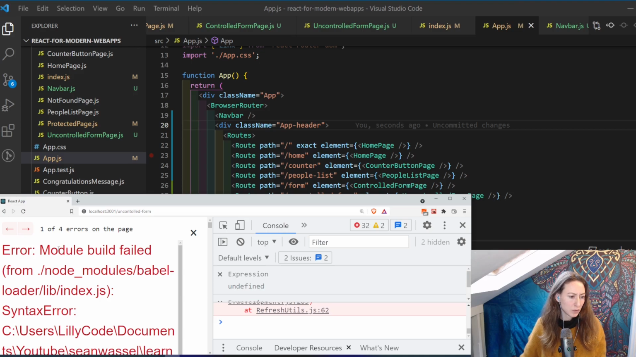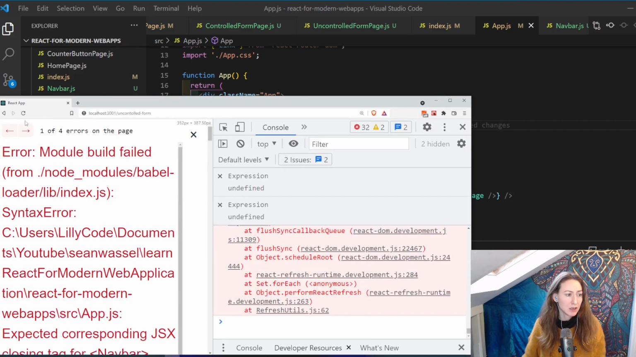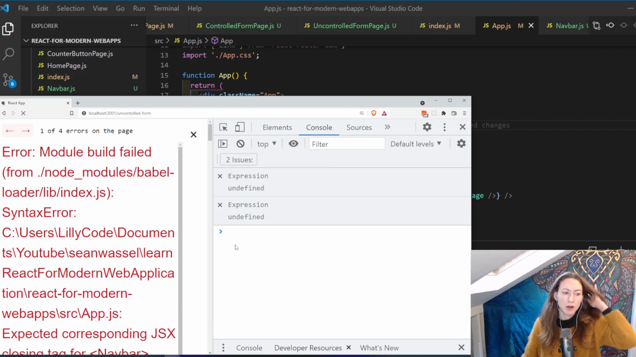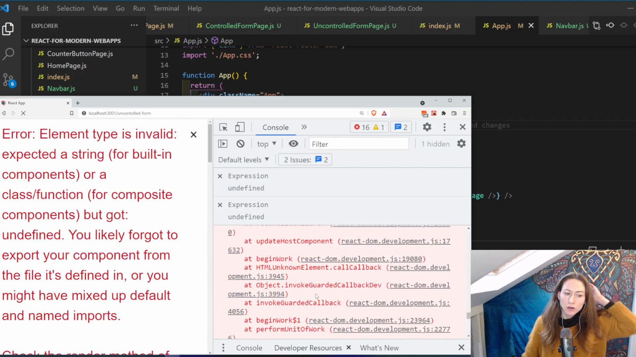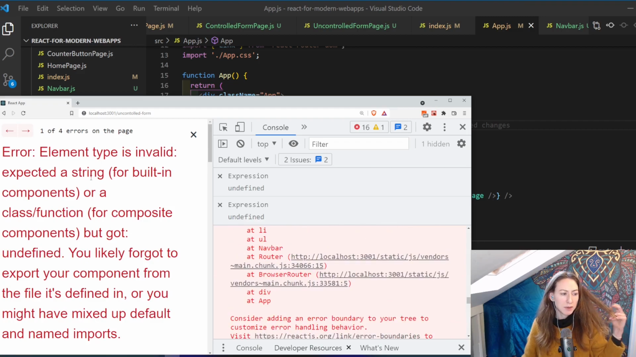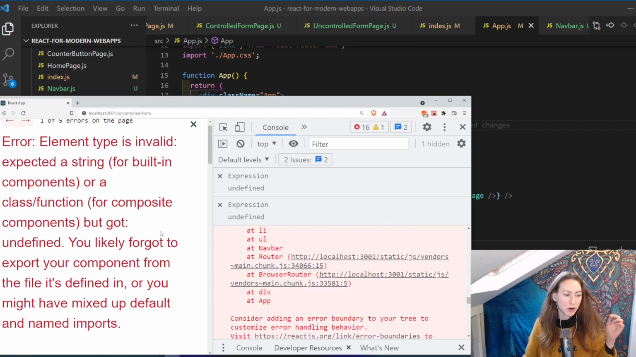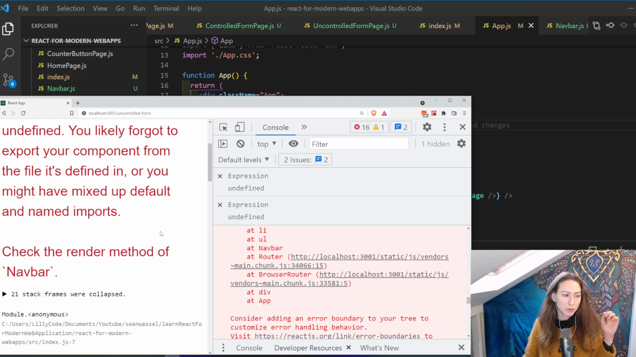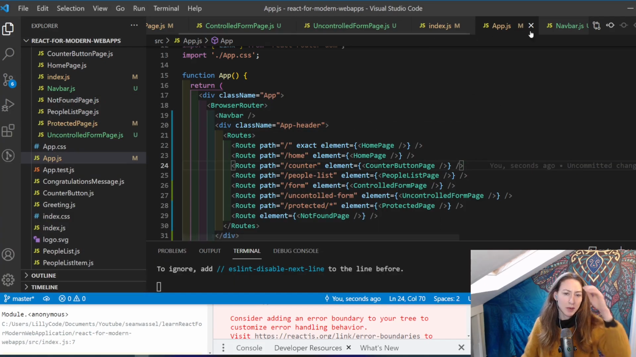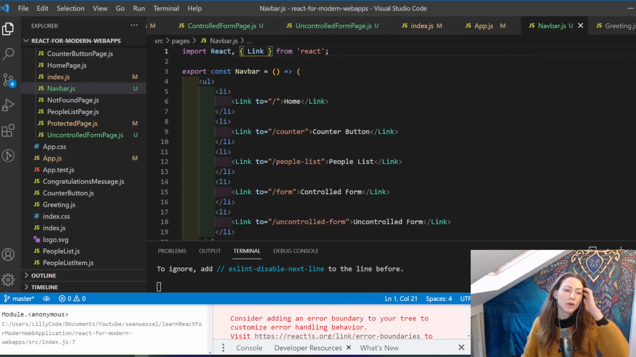So seems we have an error. Let's reload and check out what's going on. Expected a string for built-in components but got undefined. You likely forgot to export a component, or you might have mixed up default imports and exports and imports. Check out the render method of navbar. So navbar is just going like so.